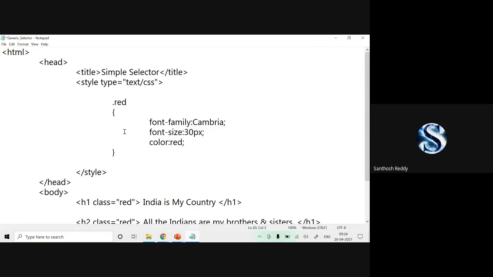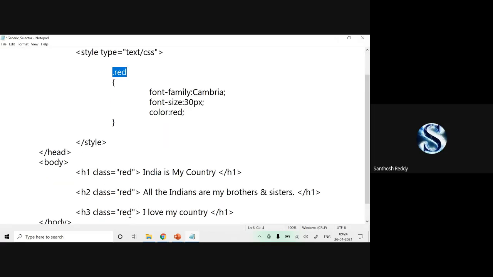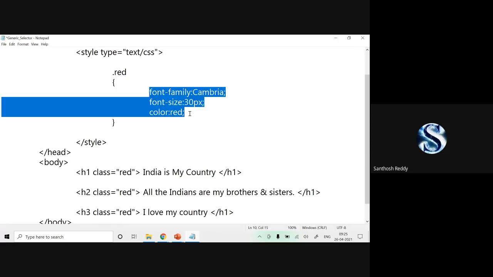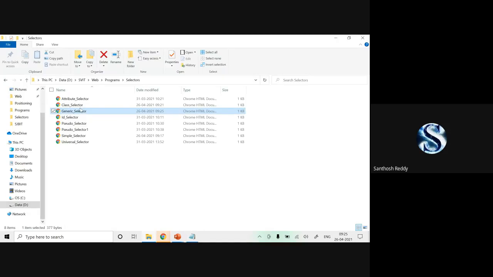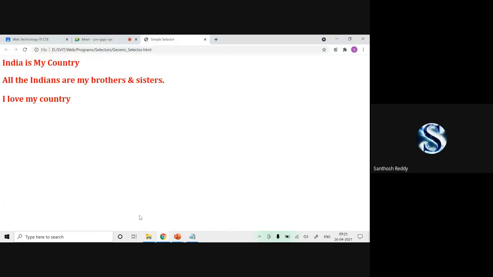How you need to specify the generic selector in the sense dot red, and your class value should be specified that red. And whatever the properties you want to apply for that particular tag, you can apply it. Here it is in Cambria, you can change it to the Times New Roman or Arial, anything. Okay. Save it, go back to this and execute it. Everything is common.